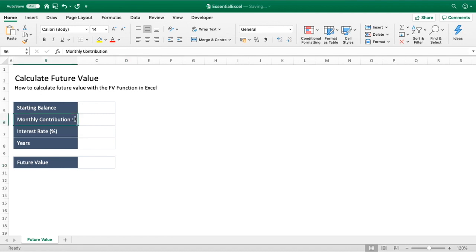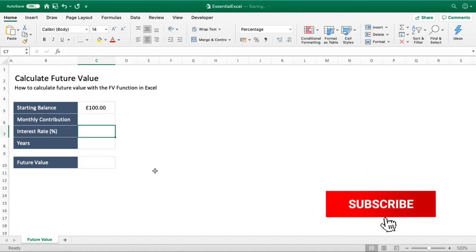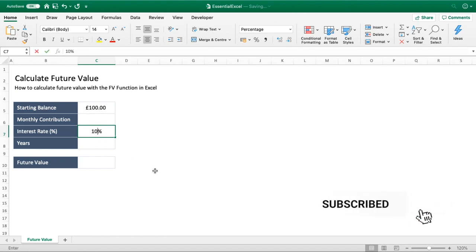There's nothing more going on here other than a bit of formatting and a bit of a summary at the top here. So the first thing we need to do is to enter some basic numbers. Just helps to know that the function is working properly. So I always start with a starting balance of 100, just a nice easy round number. Monthly contributions we can leave blank. And the interest I'll set at 10%.